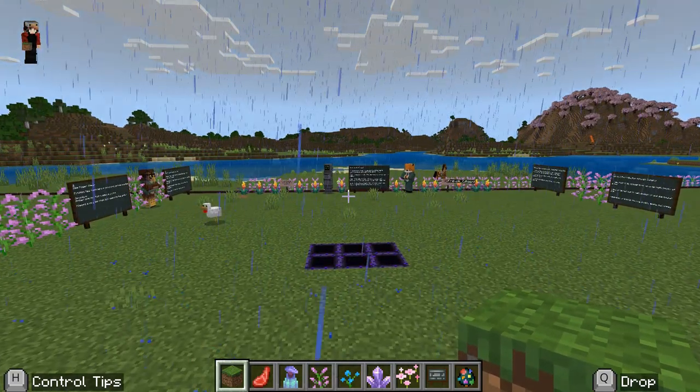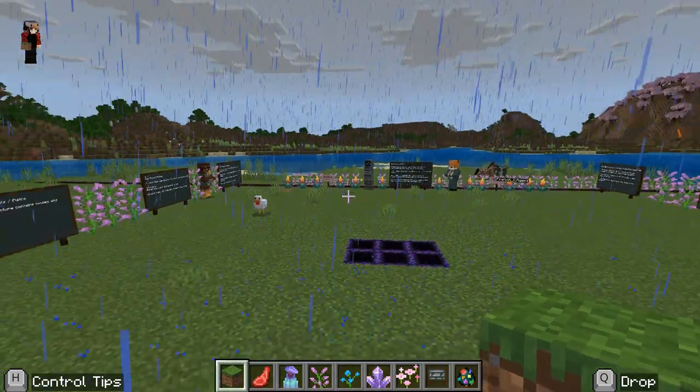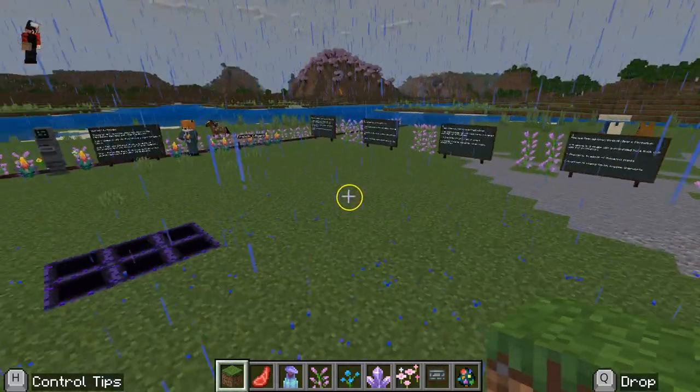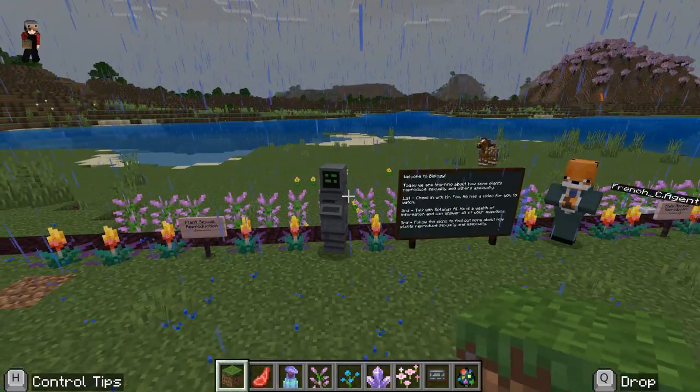So for instance, one of the main things I like to do is when I'm fleshing out my NPCs, I like to make one AI bot.